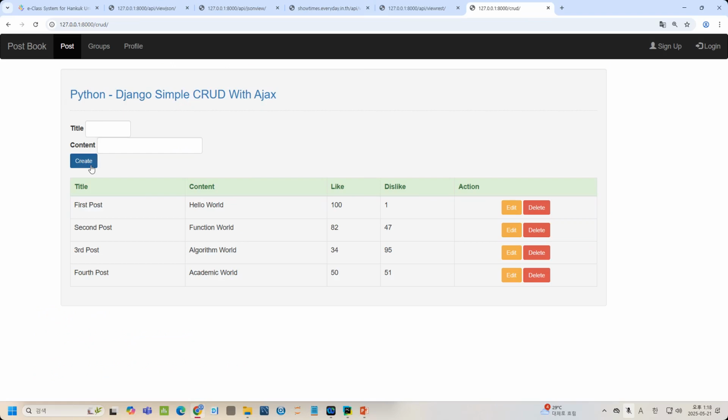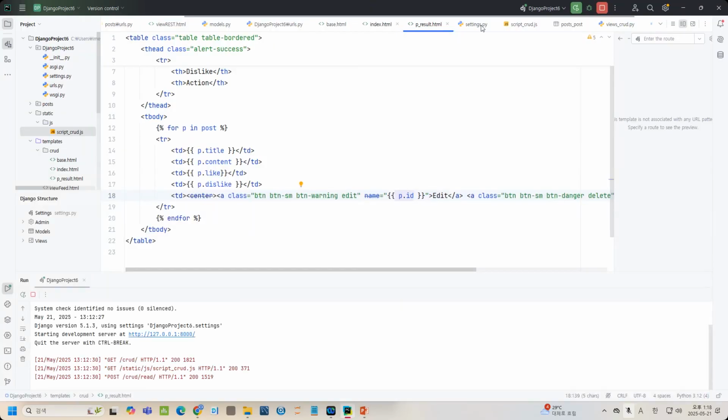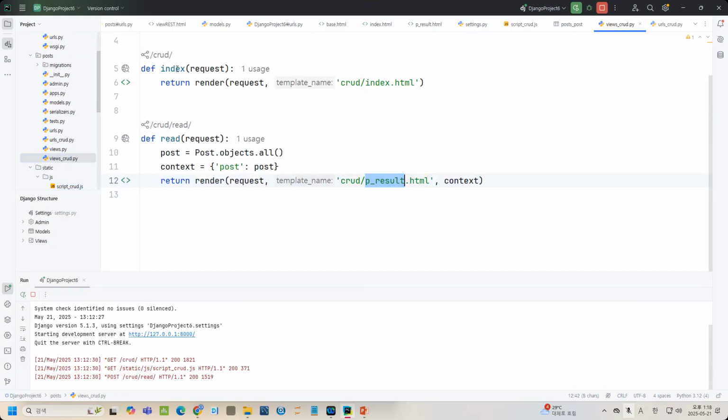Now, can we create? Of course not yet, because we have only the function to read. The function that we have is group. So we have only the index and read. So we still cannot update, we cannot create, we cannot delete.